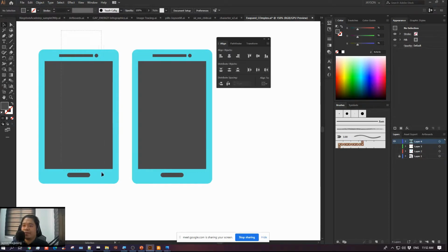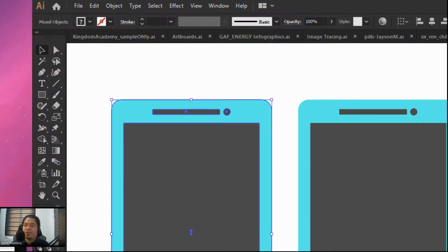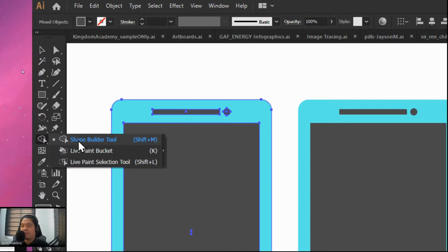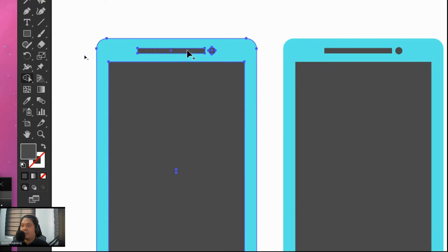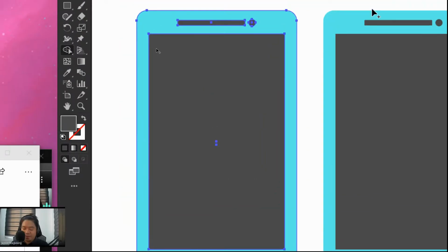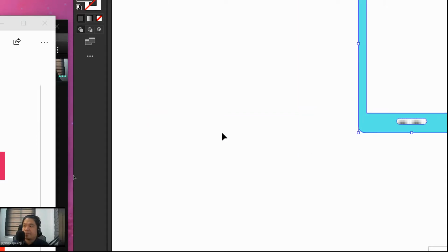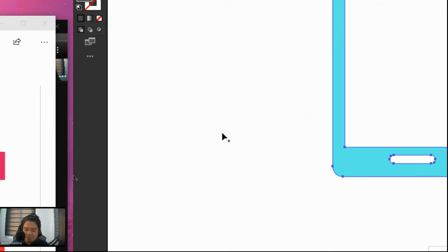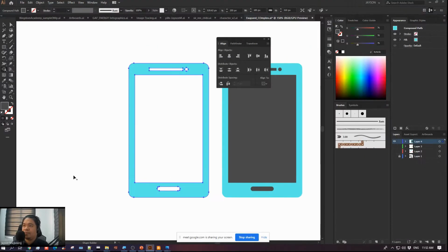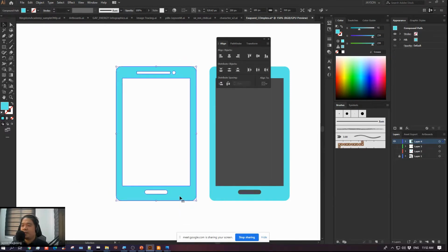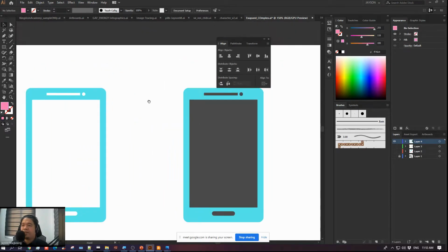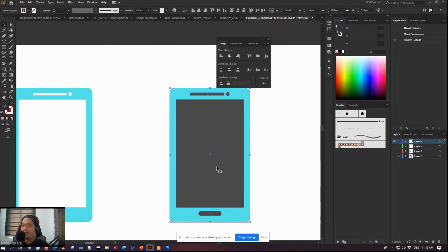From there, you can select all of this. Tapos punta tayo sa Shape Builder Tool. Ayan. Gusto kong tanggalin ngayon yung mga dark areas na to. Ayan. So I can hold Alt, diba? Tapos click natin. Ayan. Habang naka-hold ako sa Alt, kiniklik ko yan. Click. Click. Up. Yan. So as you can see, from there, nakapag-create tayo ng mobile phone na icon.